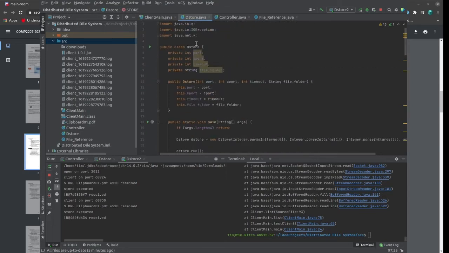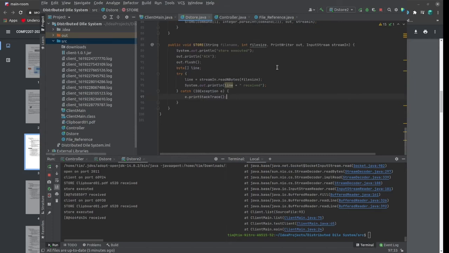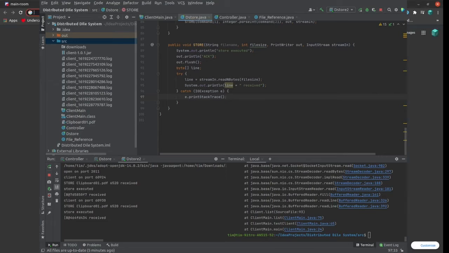We got the file folder up here. We need to store it in the file folder. So I have a byte stream. Store. Oh wait, I put Java. Java. Store byte stream.